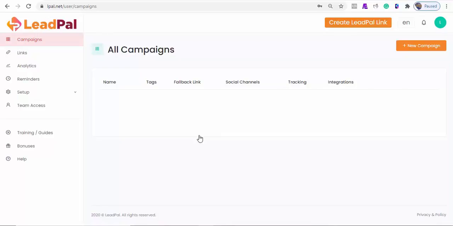LeadPal eliminates the need to drive traffic to an opt-in form by creating opt-in links, a new and easy way for your audience to sign up to your mailing list from anywhere you can share a link. LeadPal helps you grow your email list by collecting verified emails with social opt-in links from platforms like Facebook, Apple, Microsoft, Twitter, Amazon, Google, Yahoo, and LinkedIn.